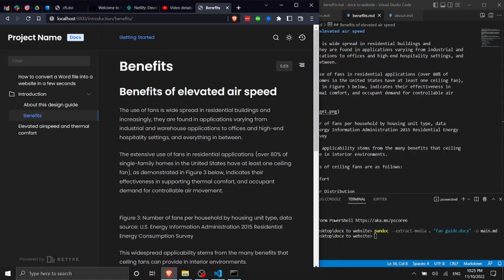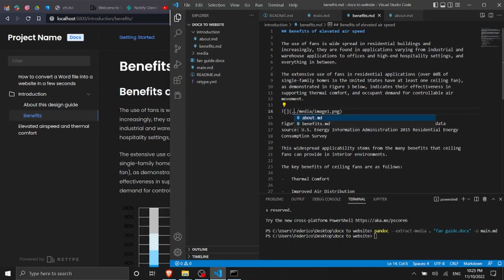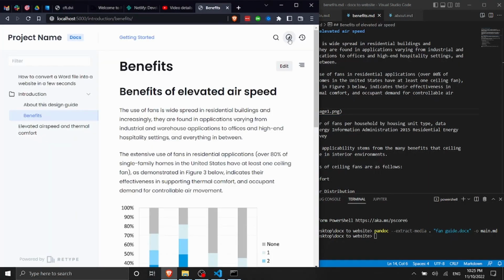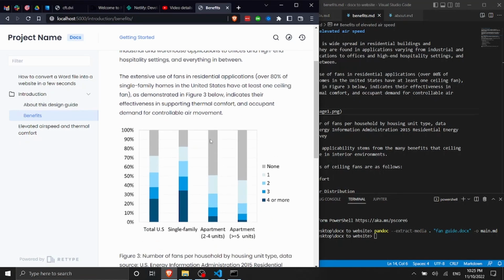because as you can see now we have again an issue because we have nested these page benefits inside this introduction folder. So in order to get the media, because it's one level up, we need to put a dot here when we grab this image. Retype has a lot of features, and as you can see, you can toggle between light and dark, and if you put it in light mode, now you can read the chart very well.